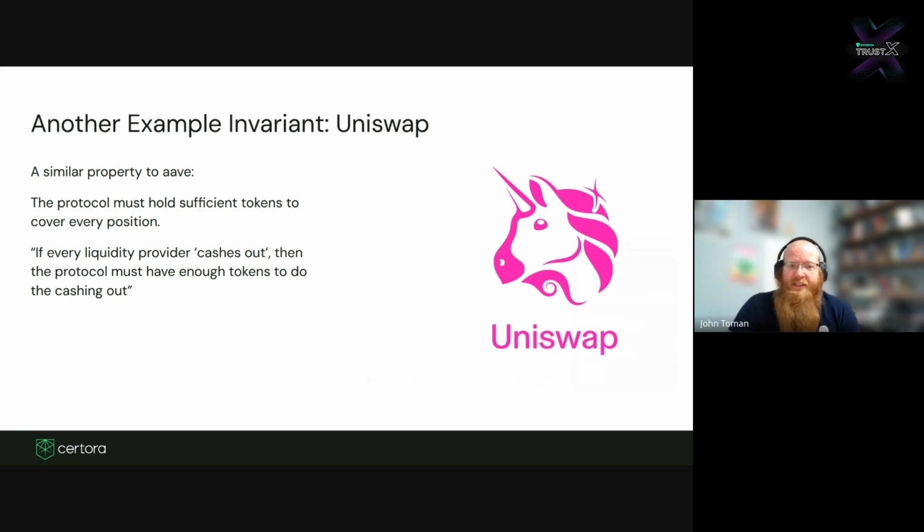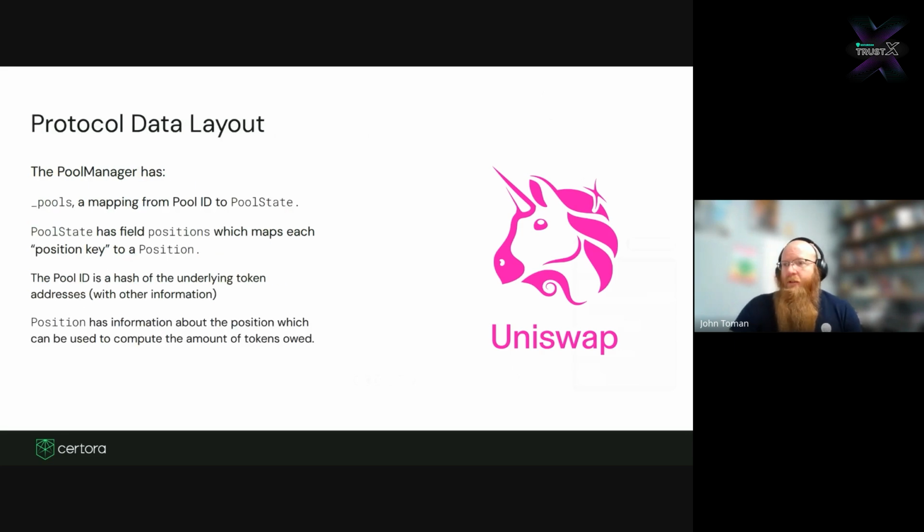So again, another way to say this is that if every liquidity provider cashes out their liquidity, then the protocol must have enough tokens to do this cashing out. Everyone should be able to get their tokens back. Now, the data layout for Uniswap, again, I'm leaving out a lot of details here. The key point, though, is that the pool manager, which is the main entry point for creating these positions, has a field called pools, which is a mapping from pool ID to pool state. Pool state itself is a struct that has a field which maps every position key to a position.